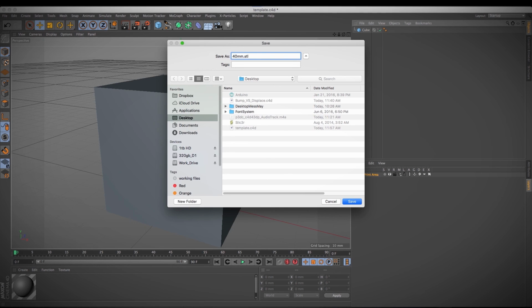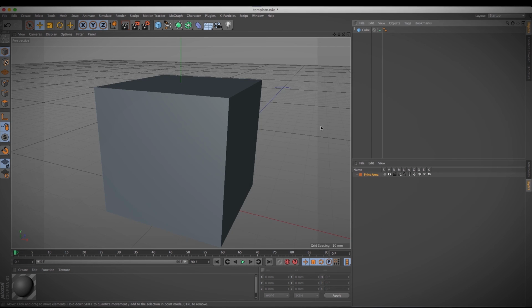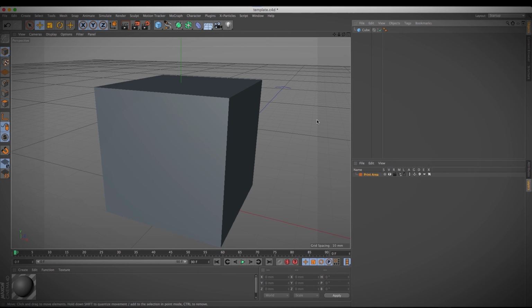The next window will prompt you to set the scale. Since we work in millimeters, make sure that is selected with a scale of 1. Now we take the STL file over to Slicer, and we can see that the cube is 40 millimeters square and solid. Well, there you have it. You've created your first model in Cinema 4D and exported it to STL format, and it's ready for slicing and printing.